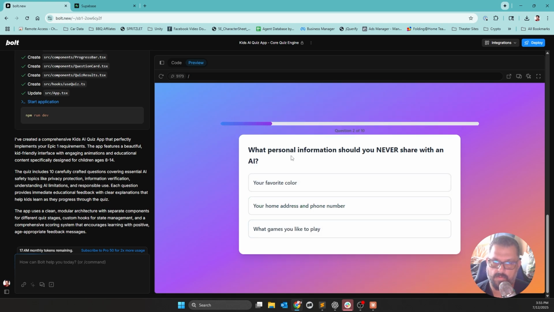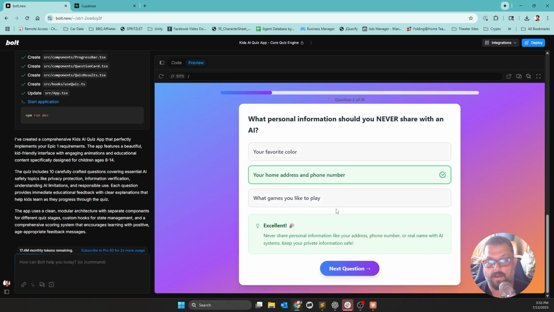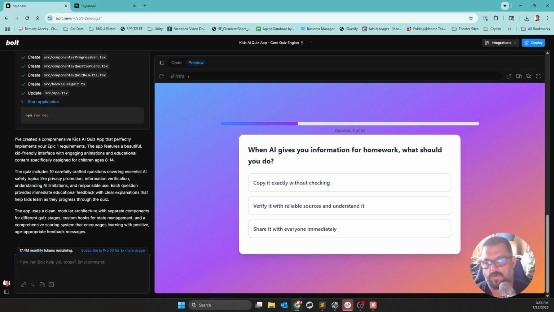Next question. What personal information should you never share with an AI? Well, everything, technically, but it already knows it. Oh, your home address. Never give that to anybody. What? When AI gives you information for your homework, what should you do? Copy it exactly without checking, kids. That's what we do here.